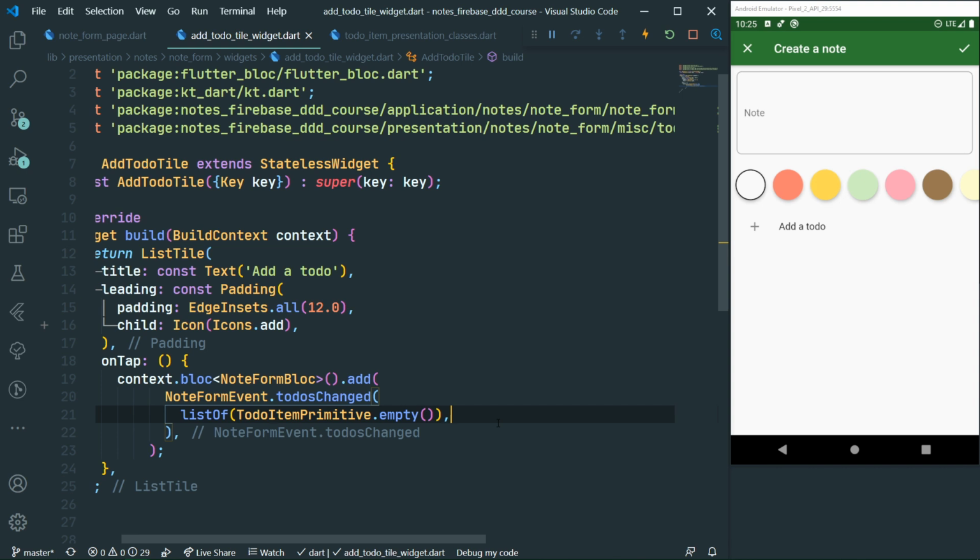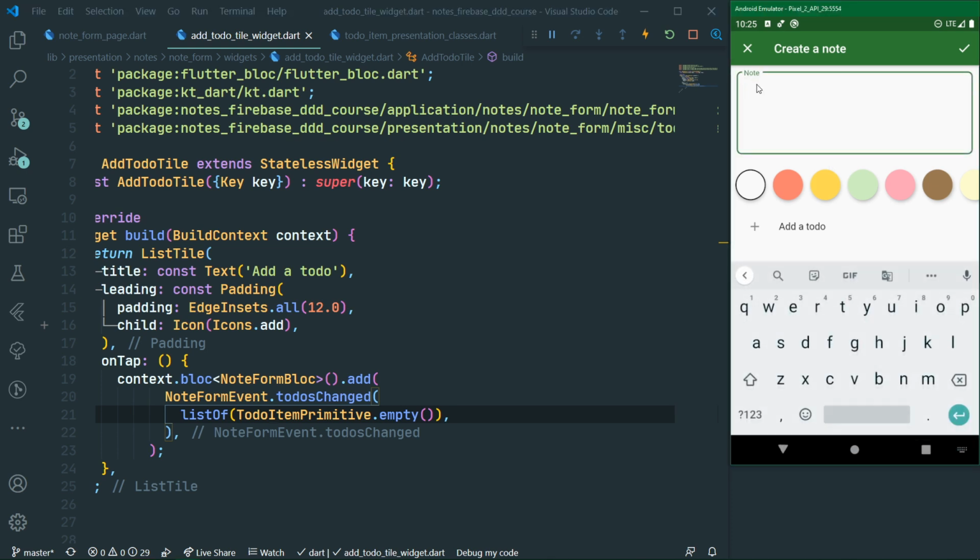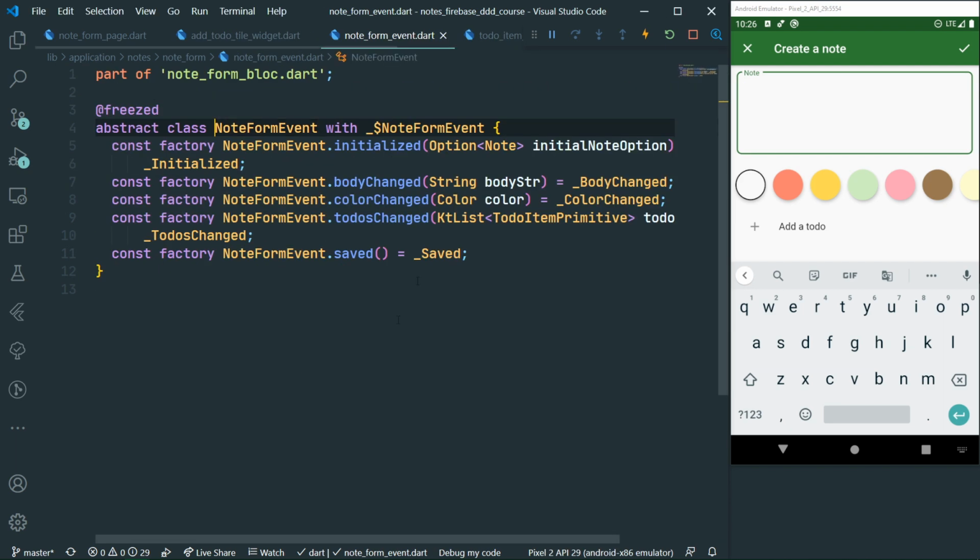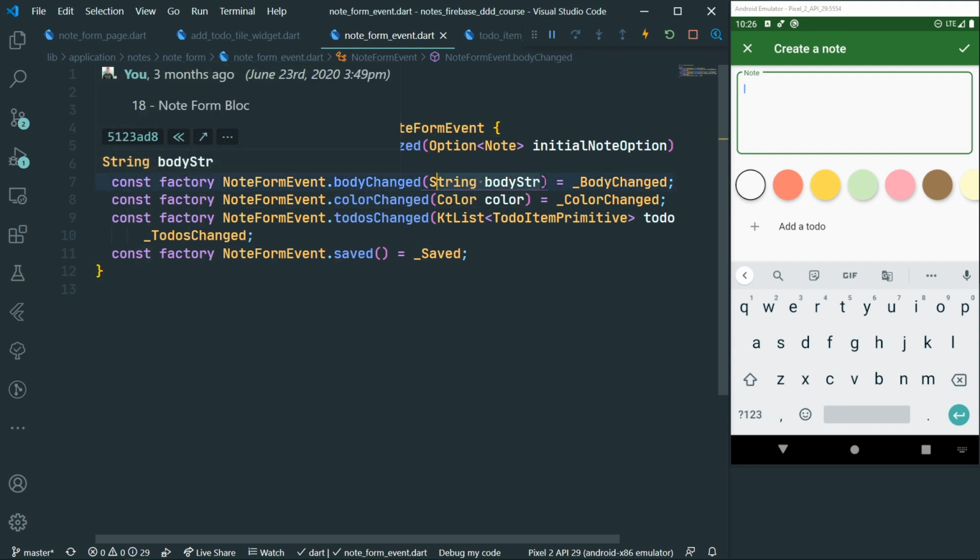This is what all of the other widgets are doing. What we are trying to accomplish here is nothing different. For example, if you take this note body field, this text form field operates with a string. It's not validated in any way, shape, or form. It's just a simple string. Then we take this string, put it through an event, of course, through an event called body changed. We put it into the block where it's then validated through a value object.